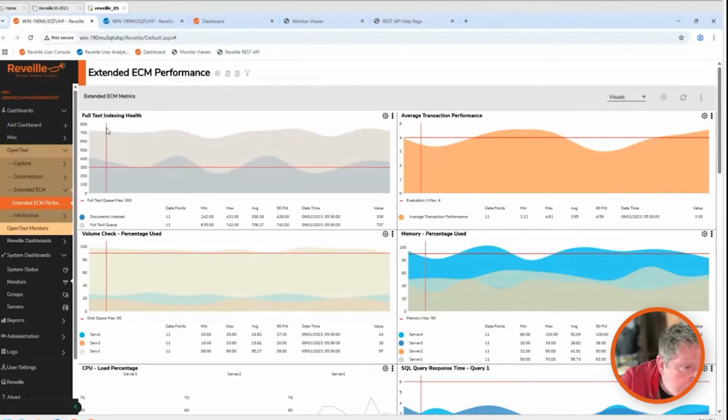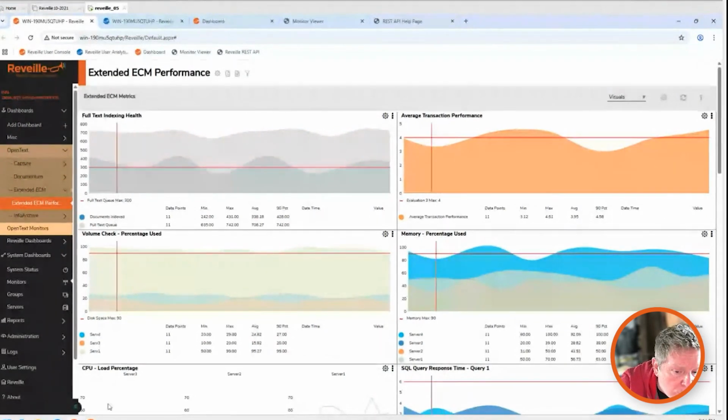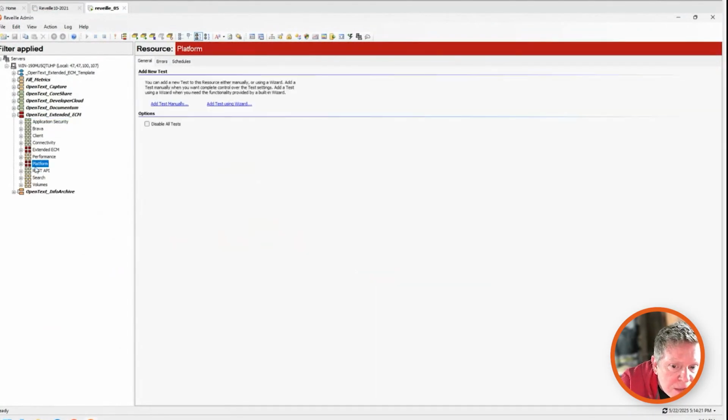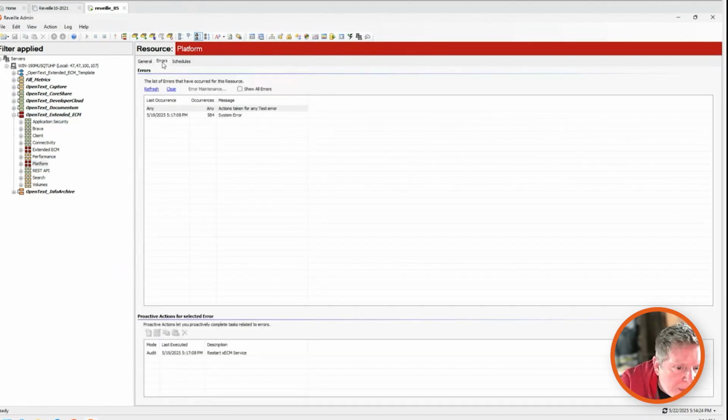So we know that the service is down. We can see that we've been flagged up, and it could be in multiple ways that we're picking up that service is down. It doesn't have to be the service is unavailable. It might not be processing the data in the way we expect. So what do we do about that in that instance? So Reveille has what we call proactive actions. So if you think about when that error occurs, what do we need to do to resolve that issue? Now, the interface I've brought up here is the Reveille admin client.